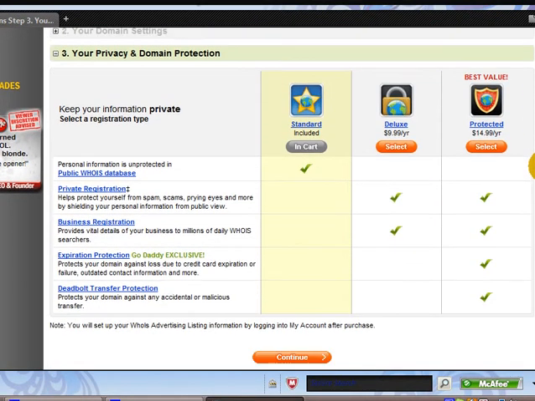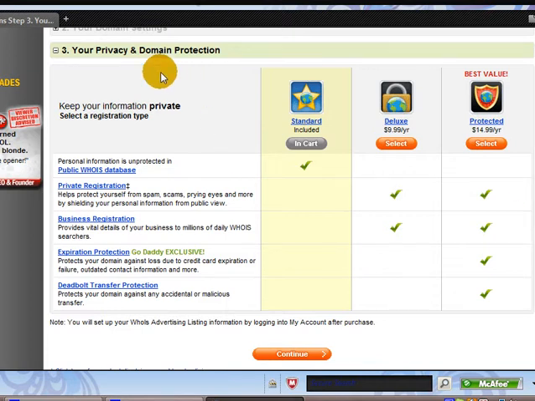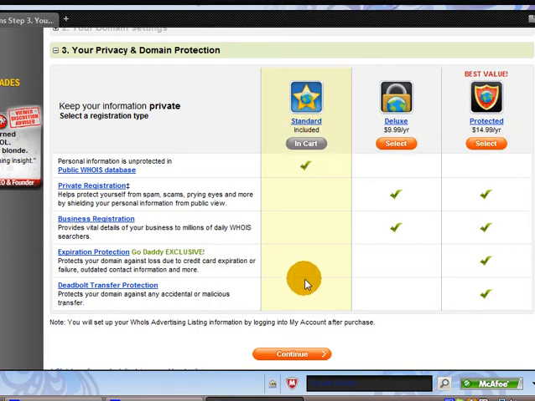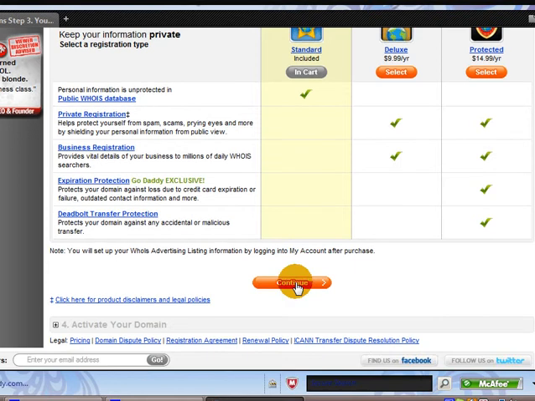Again, we're not going to get so much involved in this. This is your privacy and domain protection details. Standard is included in the price that we're paying for the domain. You can pay extra for the deluxe and the protected. Again, if you hover over these, it'll tell you what you're getting for your money and what you're covered by. But we're not going to get bogged down so much in this. Let's just click continue.